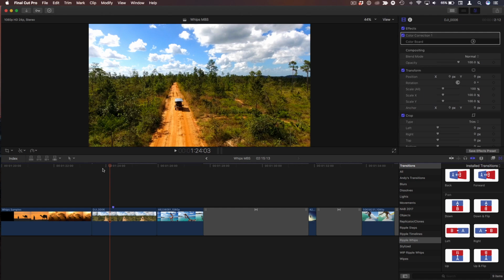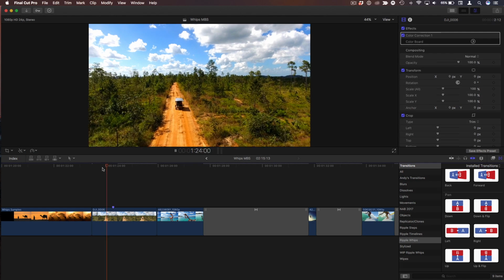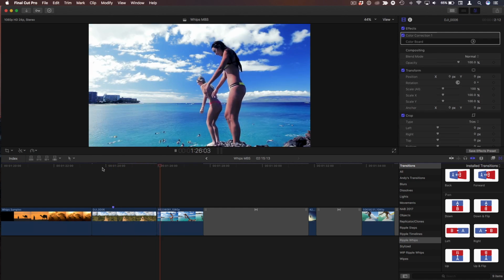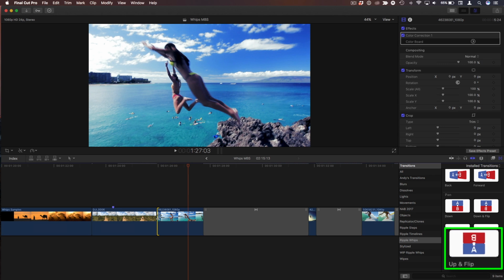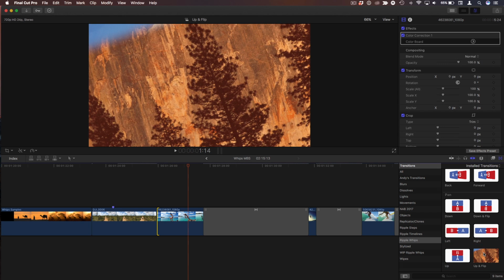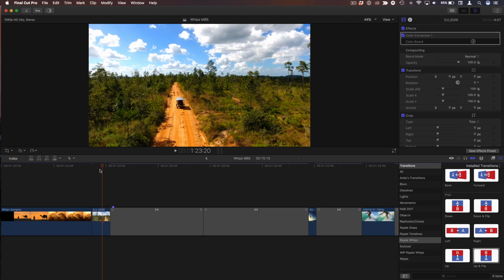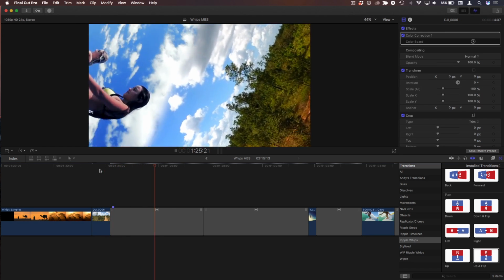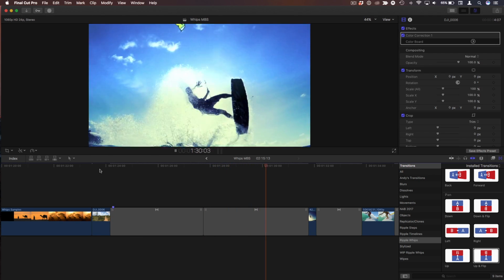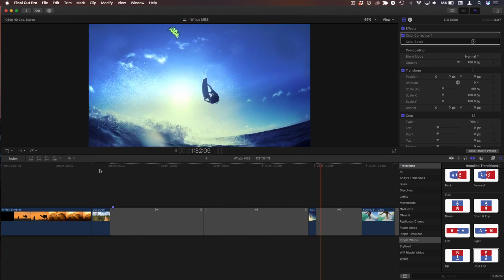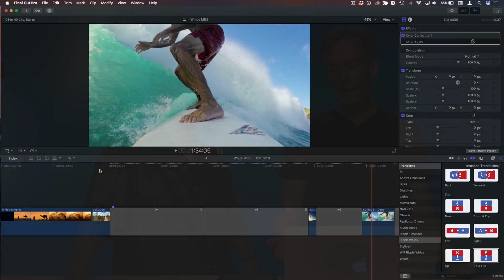So I have an example here of a couple of video clips. We've got this shot of this buggy going through this path in the woods, and then these girls jumping off a cliff. If I apply one of these Ripple Whips, this one called Up and Flip, it'll create a transition between those two clips that is kind of exciting. And then we have another Ripple Whip that goes to this next shot and another one that goes to this next shot. I just love them so much.